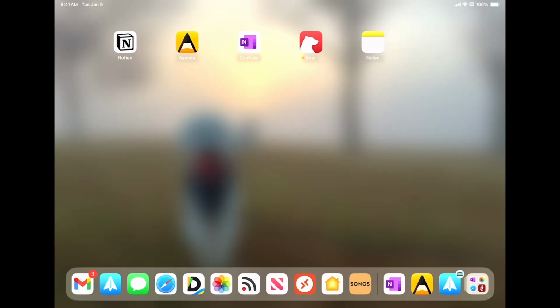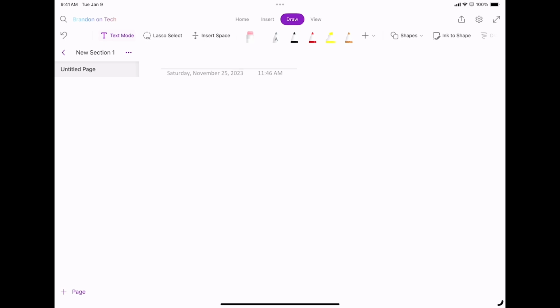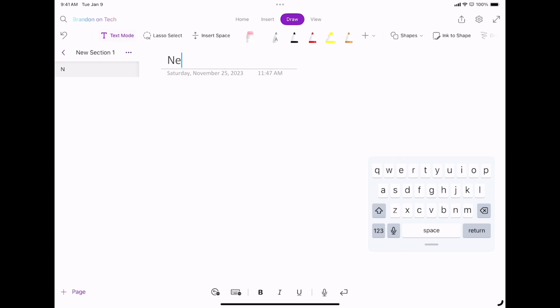Next up is Microsoft OneNote. Okay, OneNote is organized in a way where if we go into the app, you have notebooks at the bottom left, and then sections within the notebook, and then pages within the sections. So I have a Brandon on Tech notebook with a new section, and I'm going to create a new page. And then from this, if I click on draw, I can go into a text mode and type in new note.